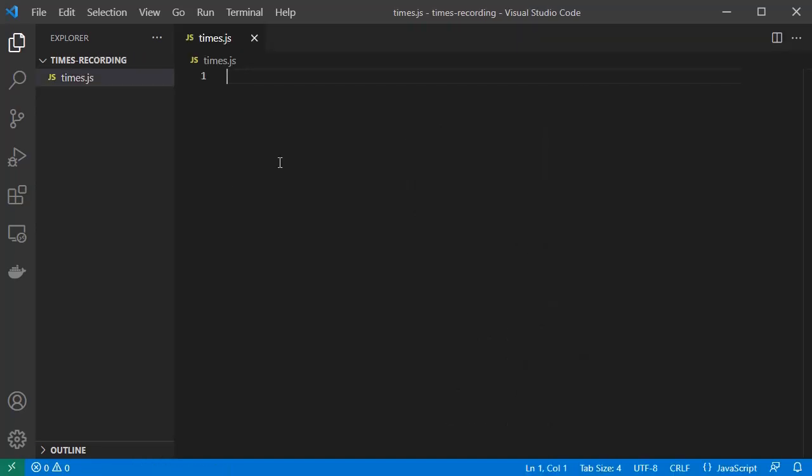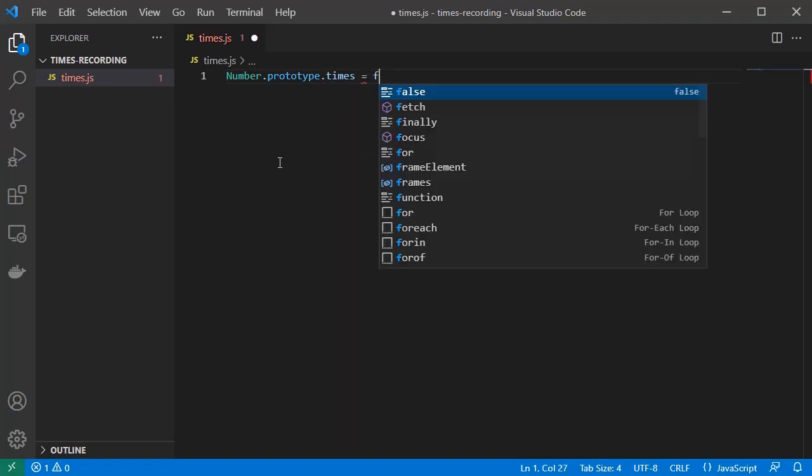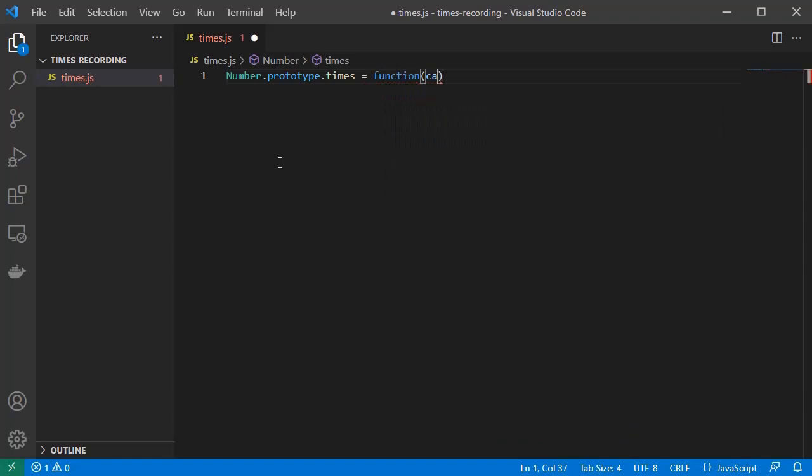And in order to define a new function that will be available to all numbers, we will define this on the prototype of the number. So let's call the method times. It will be a function which will receive a callback and will execute the callback the number of times equal to the value of the number.